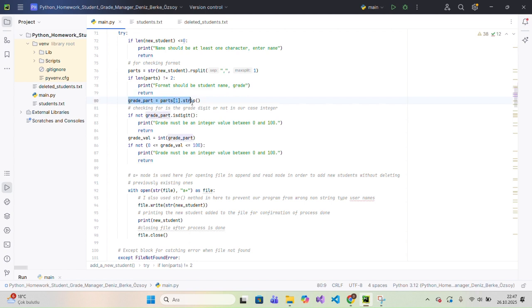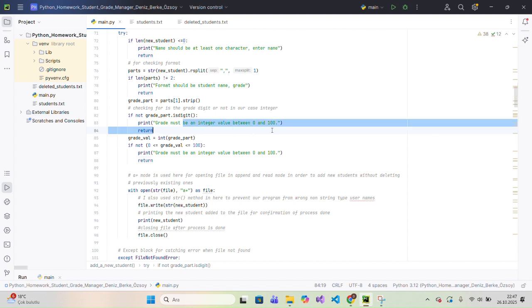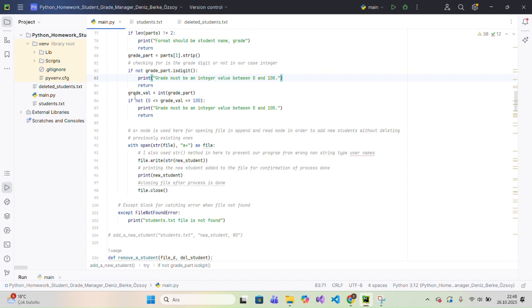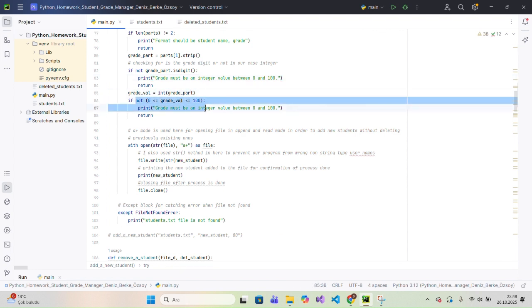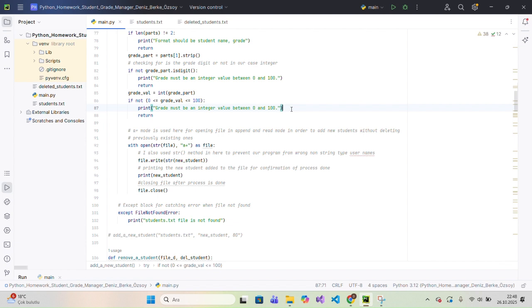But this part is important. Grade part 1, strip. And if not grade part is digit, checking for is digit or not, because we are using numerical values. It should be numerical. And the grade must be an integer value, same conditions. Between 0 to 100, because the grade of a student cannot be less than 0 or greater than 100. So we are checking this condition also.